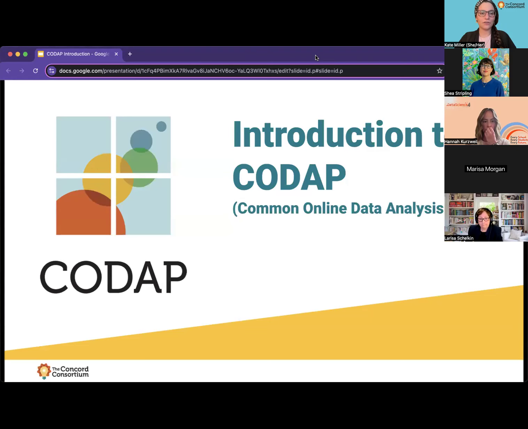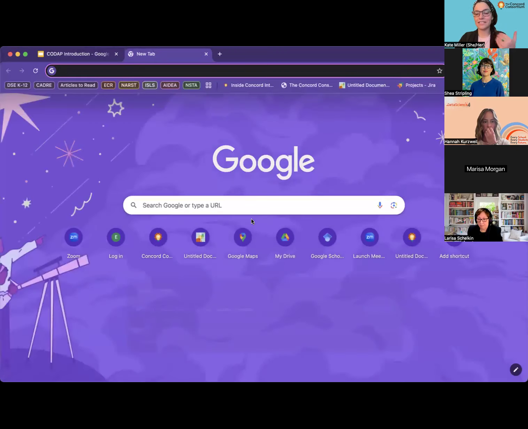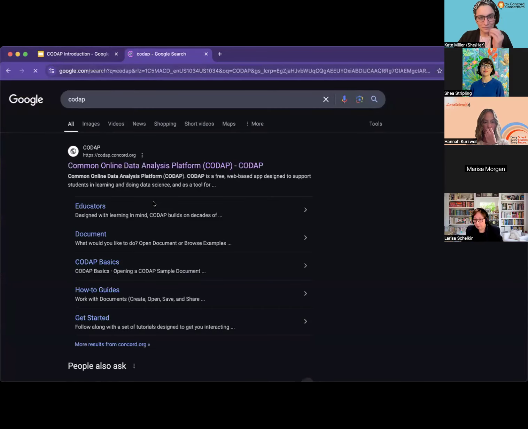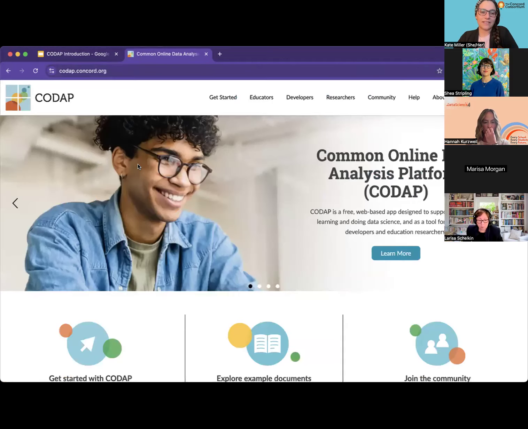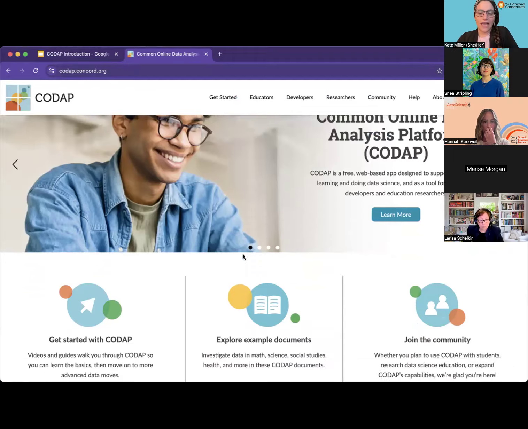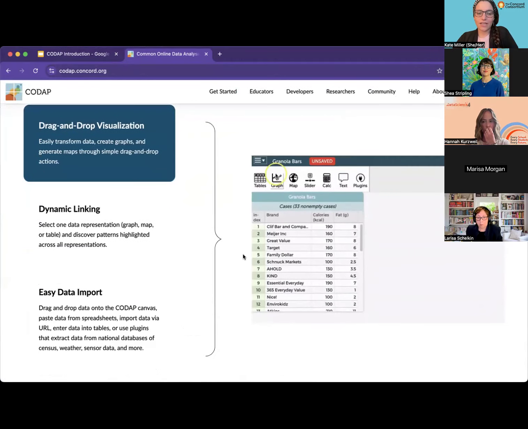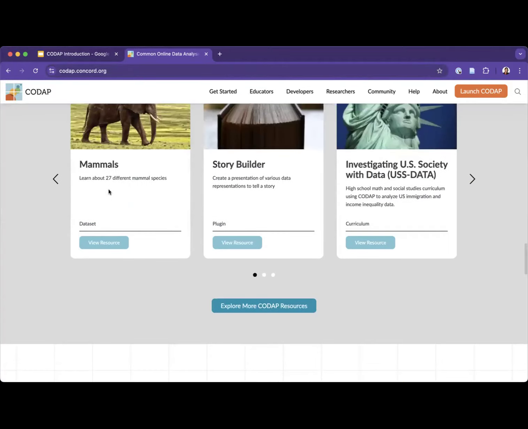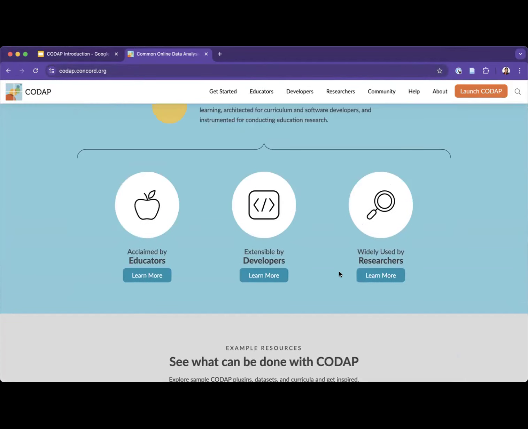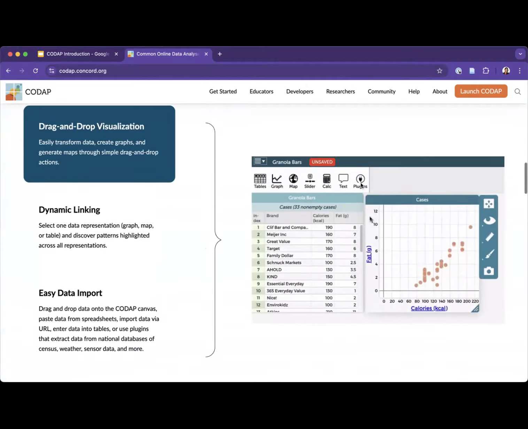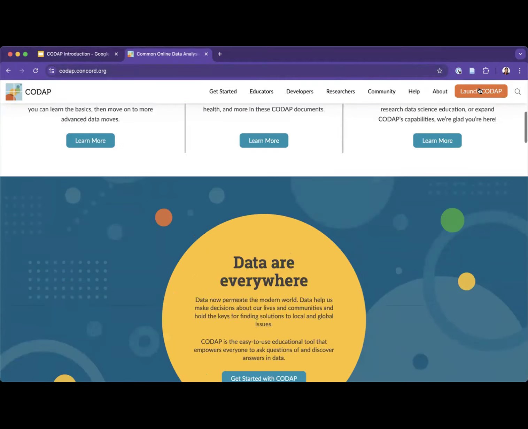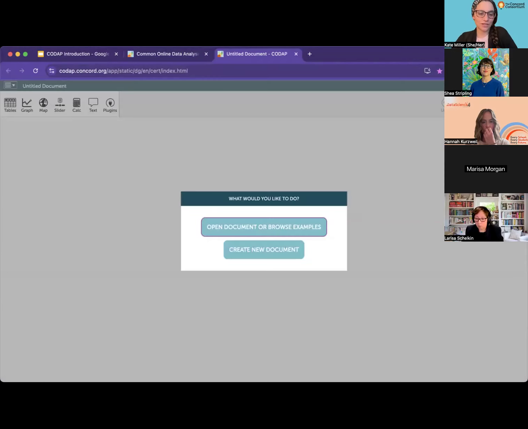So I'm going to show you how to get, or at least the easiest way to get to CODAP, is literally just to Google it. And it'll take you to the CODAP landing page, which has a lot of different resources on it, and I'll introduce some of those later. There's resources about the different data sets and tools, resources for educators and for developers, and help and different things on this page. But right now, what I'm going to do is just launch CODAP itself.